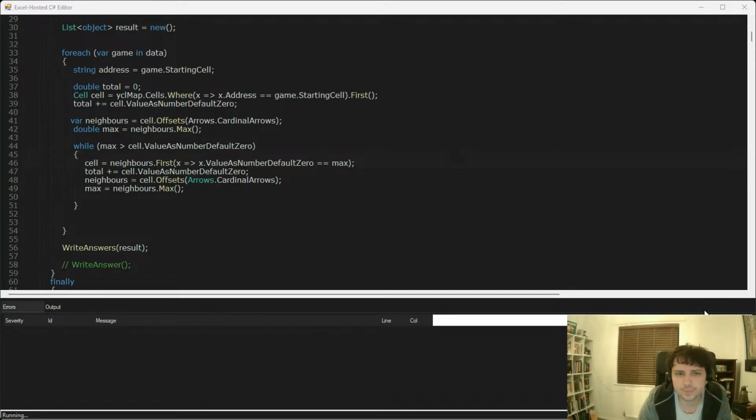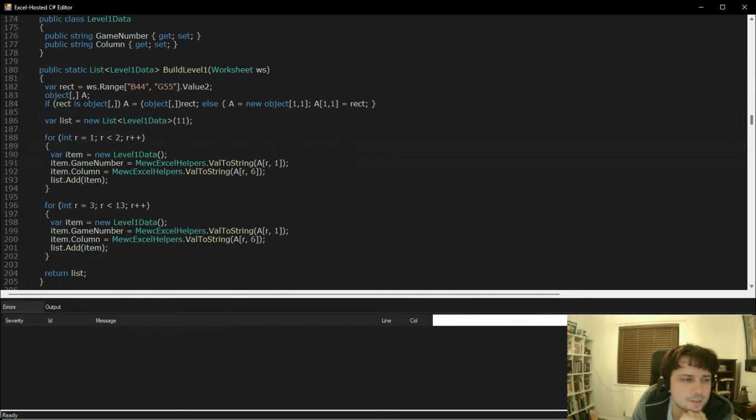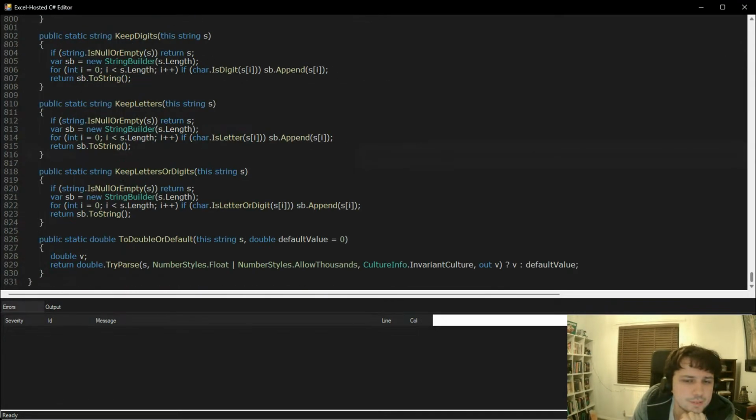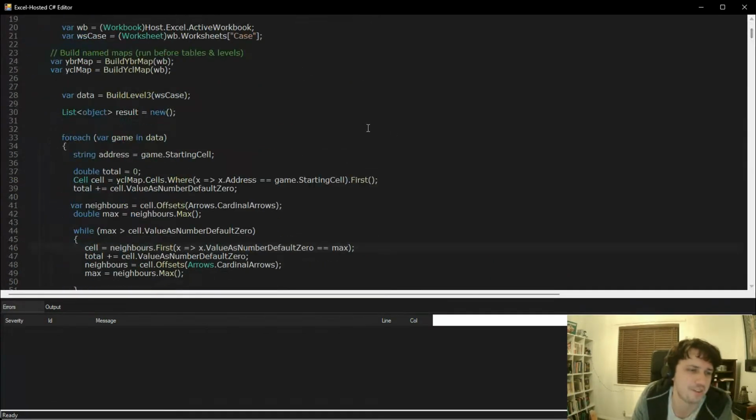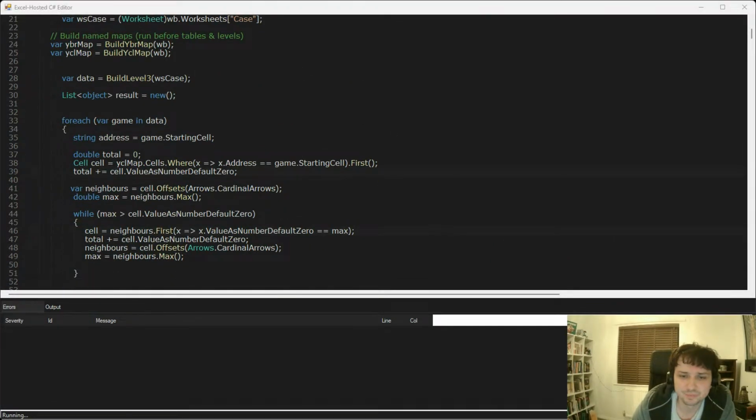No. Sequence contains no elements on row 1515. All right, let's see what row 1515 is. Okay, there is no row 1515. Fine.